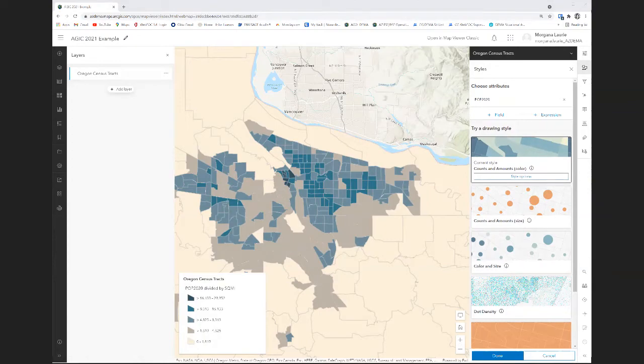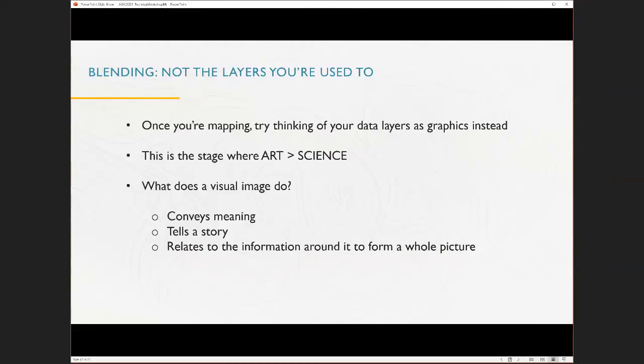So now that we have our really nice color schemes, we're going to work on blending. Now, these are not the layers that you're used to thinking of. Once you're mapping, try to think of your layers as graphics instead, because this is the point at which you are visualizing your data. And it's where an artistic perspective can really help to convey what you're trying to say with your map.